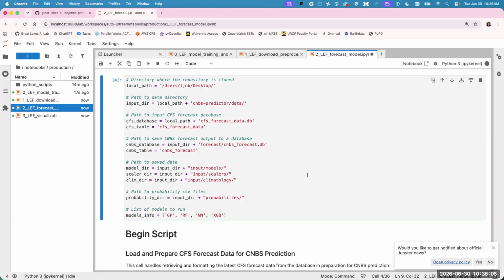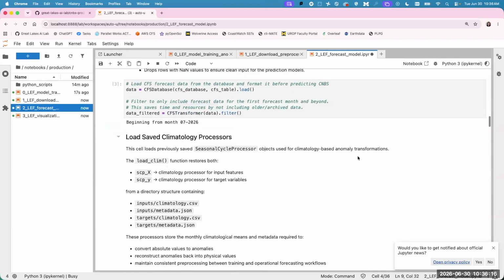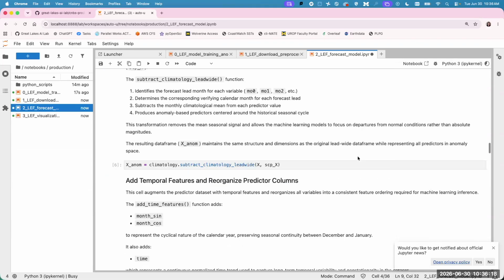This script really doesn't take that long to run, just because we've already done all of the hard work. We've already downloaded all of the data and processed it. So we're really just reading in that database and then running it through the model.